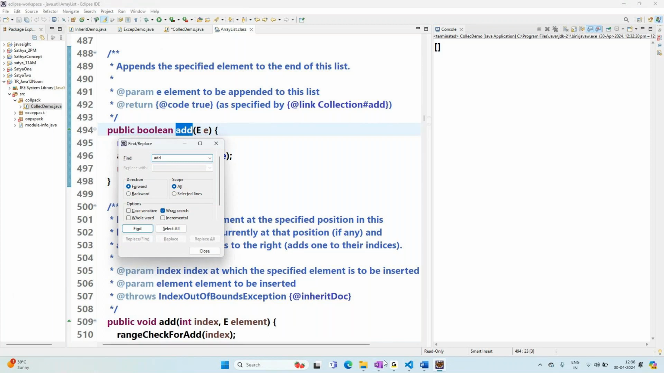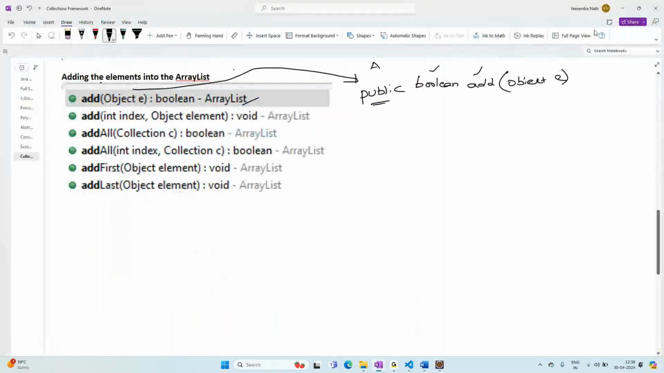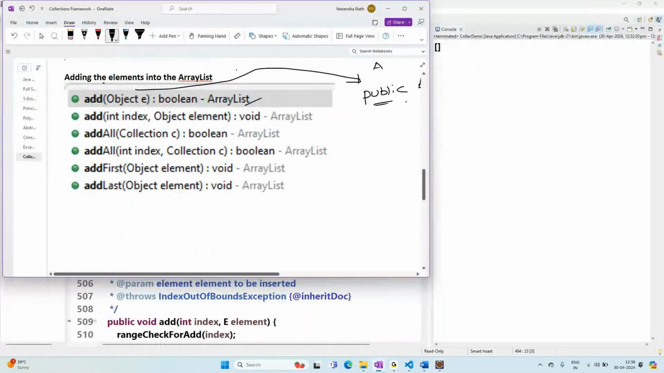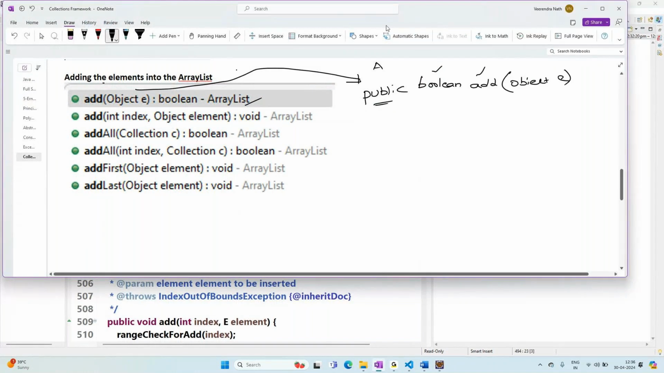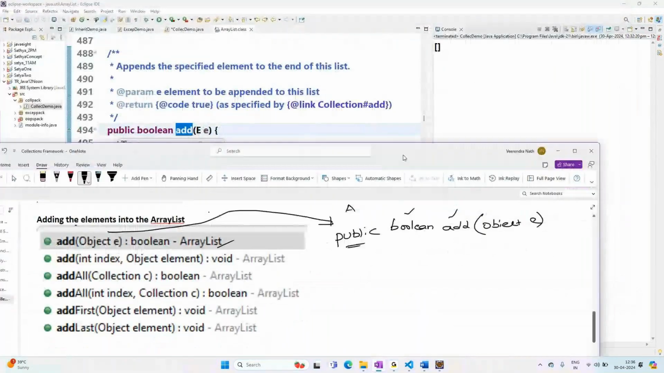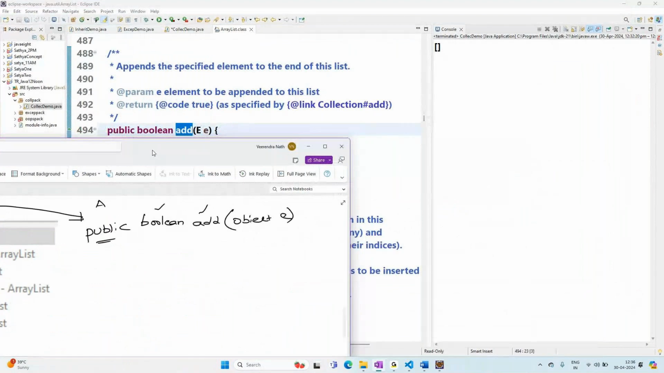So now, what I've shown you, what is this class I've just shown you, and what is this method I've shown you. Okay. So what I've shown you is public boolean add, E means the object. E means element or the object. Understanding? Clear or not? Okay.